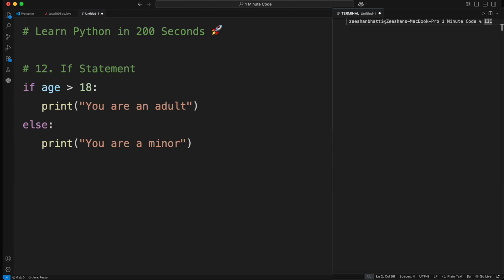Conditional logic in Python uses if, else, and optionally elif. We check if age is greater than 18. If so, print you are an adult, otherwise you are a minor. Indentation defines what belongs to each block. This is how Python makes decision-making easy and clean.